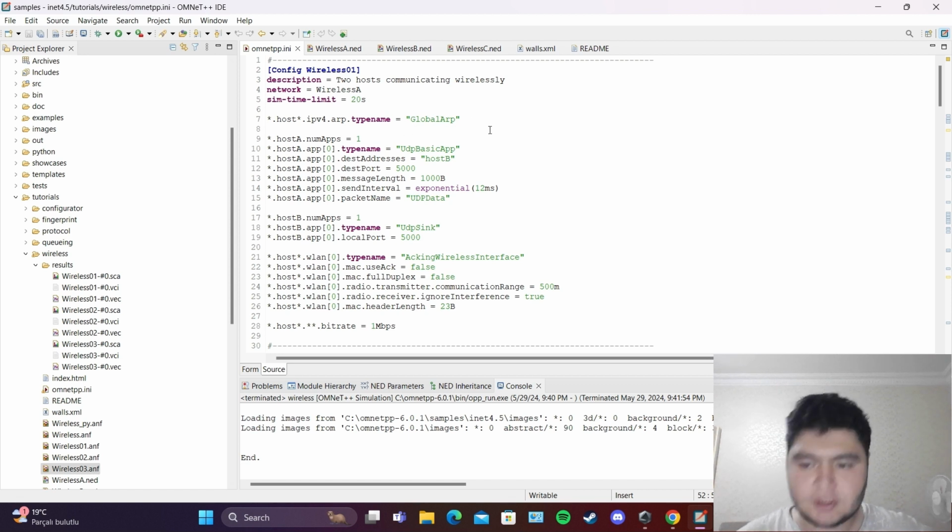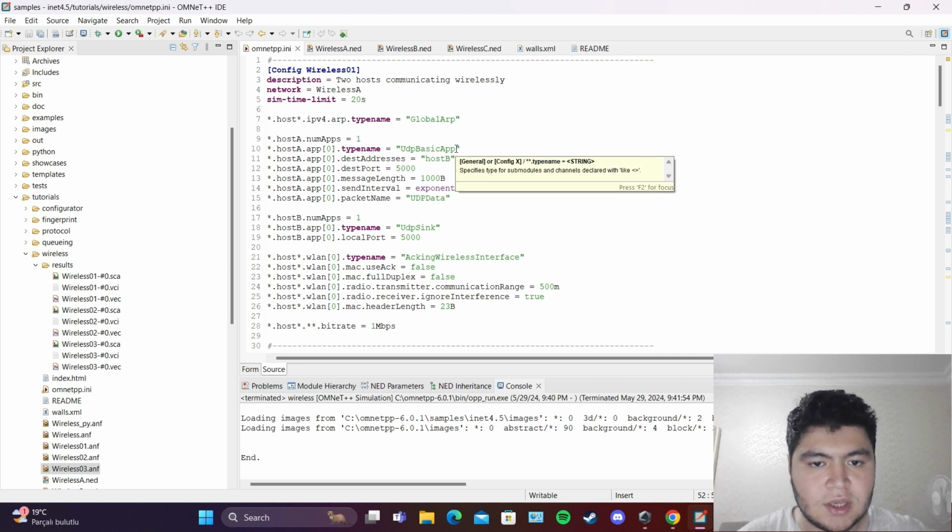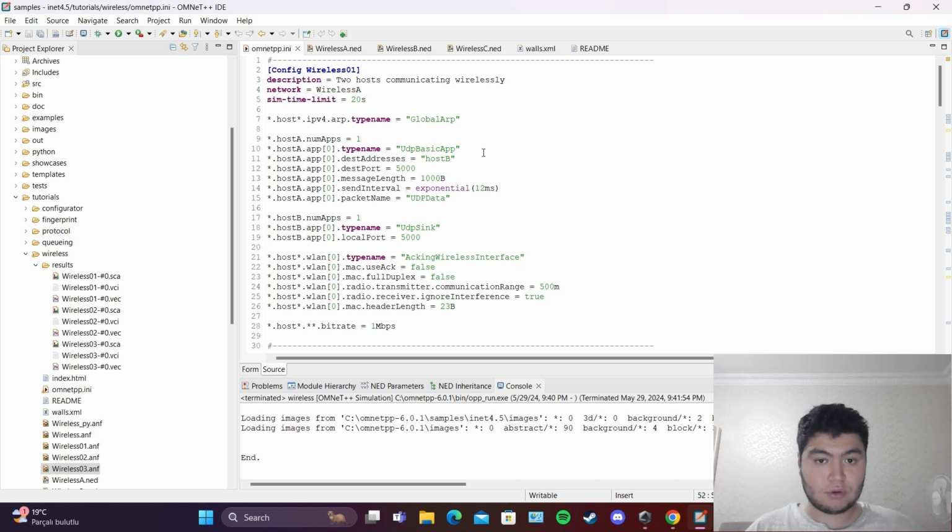We are going to use the global ARP for mapping the MAC addresses to IP addresses, and for the sender, which is host A, we are going to use the application UDP basic app. The host A will send UDP packets to host B, and it will use the destination port 5000. The message length, you can say the packet length, the data length, will be 1000 bytes.